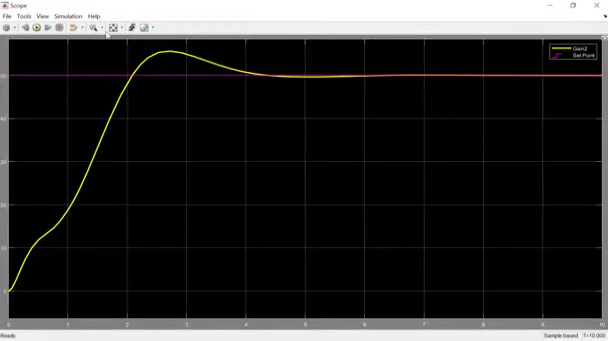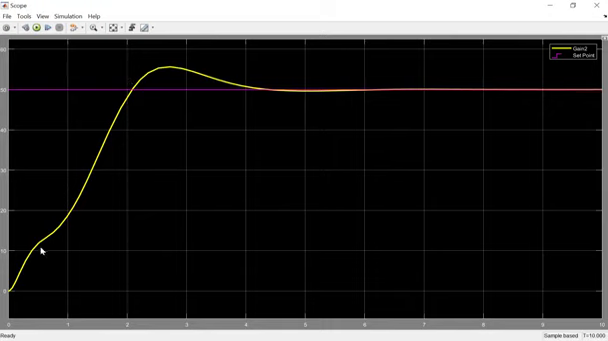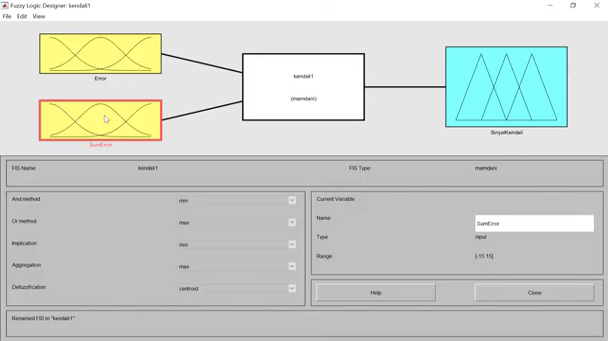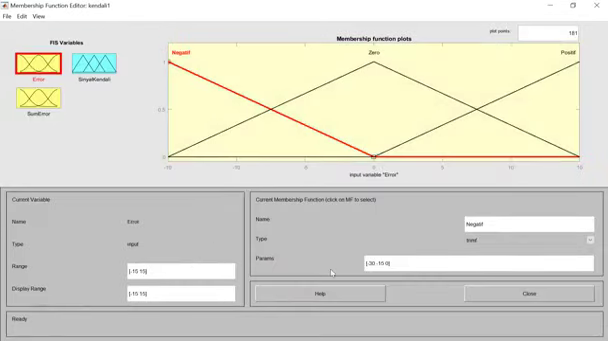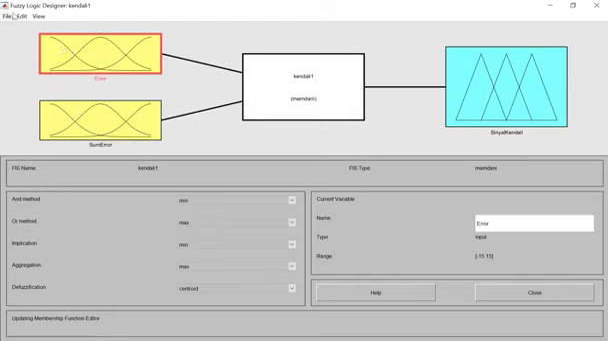Okay, we can see in the system, it is better than before. The undershoot or something like that is missing here. We can eliminate it, and then I will make the error bigger than before. Okay, and then we can export again to the workspace.